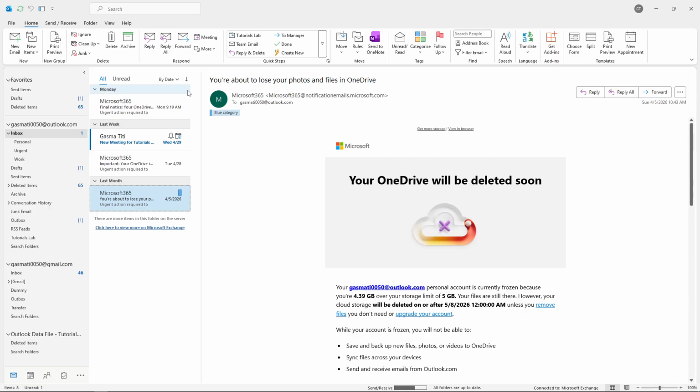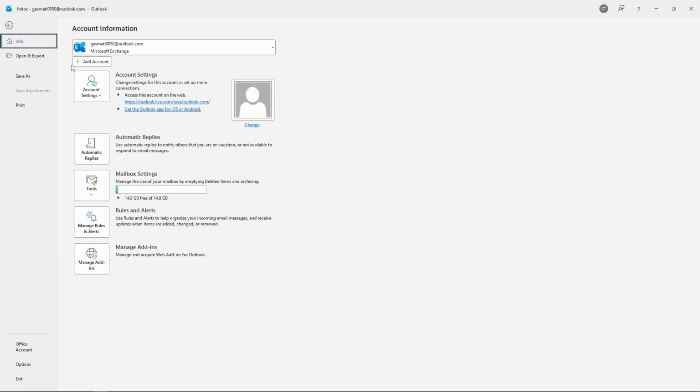Look toward the top part of your screen where all your tools and menus are located. You'll see several tabs there, and what you're looking for is the File tab. Go ahead and click on it. This will open up the File menu, which gives you access to a variety of account and application settings.